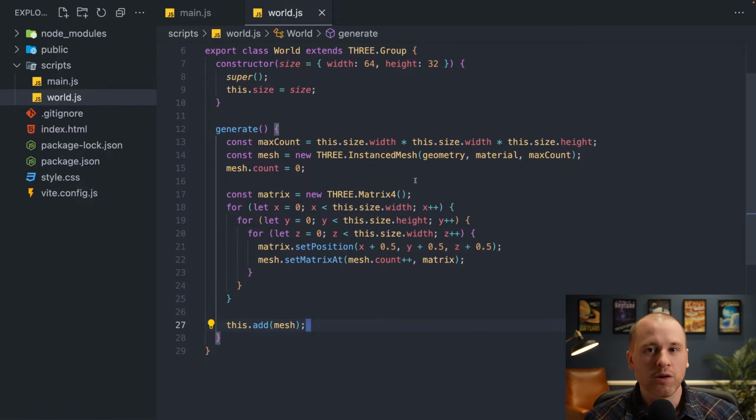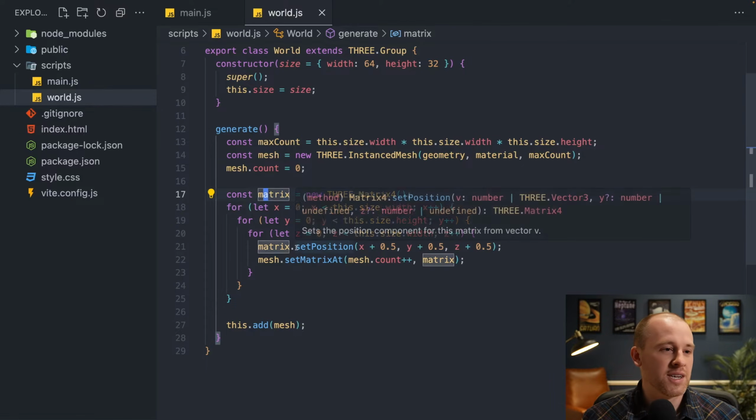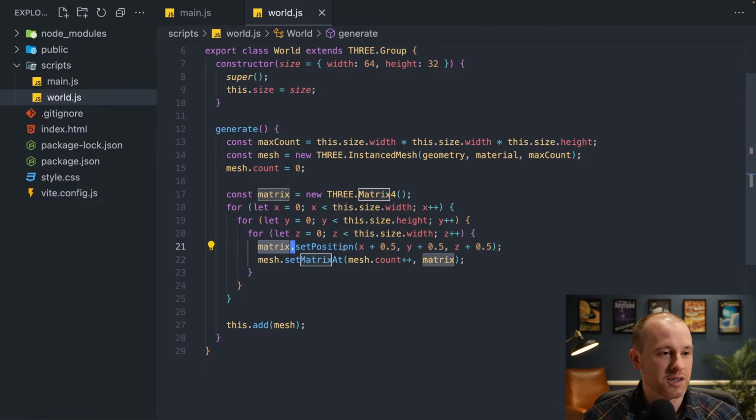So there's not really a whole lot of extra work we need to do to make instancing work. It's just keeping track of the total number of instances, and then a little bit of extra work defining this matrix, setting the position, the transformation for that matrix, and then updating the transformation matrix for each instance.